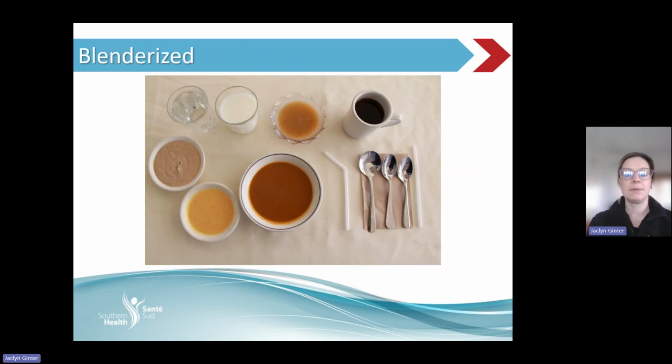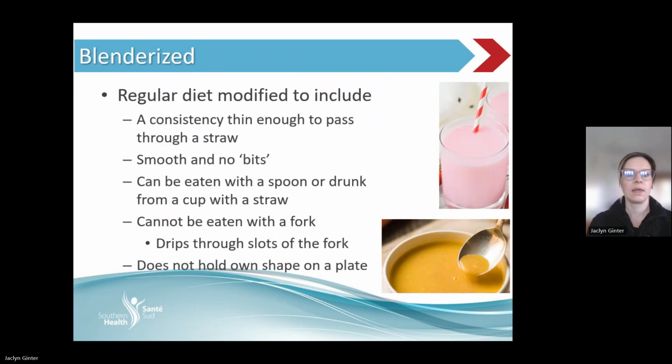And the blenderized diet is a little bit more of a rare one. I like to think of it as kind of a pureed diet that's been liquefied a little bit. It's a little bit thinner. We do have cases where a resident might need it thickened to a different consistency, so beware of that. But for the most part, it comes as a thin fluid, and it is able to be drunk through a straw. So the consistency is thin enough to pass through a straw.